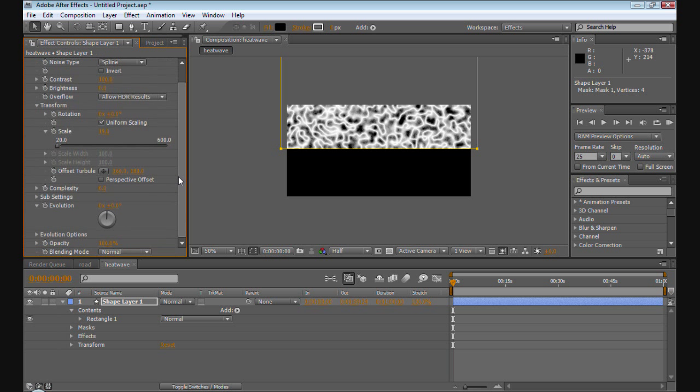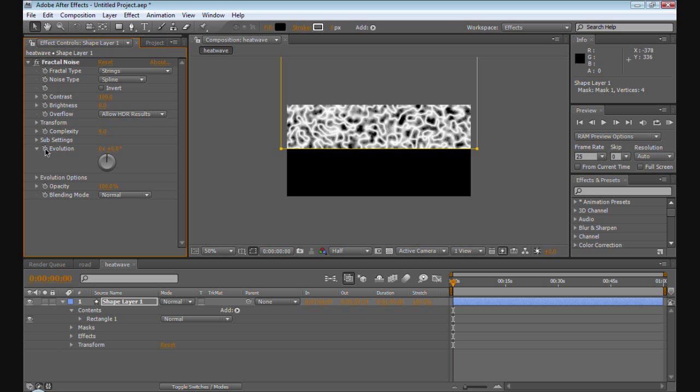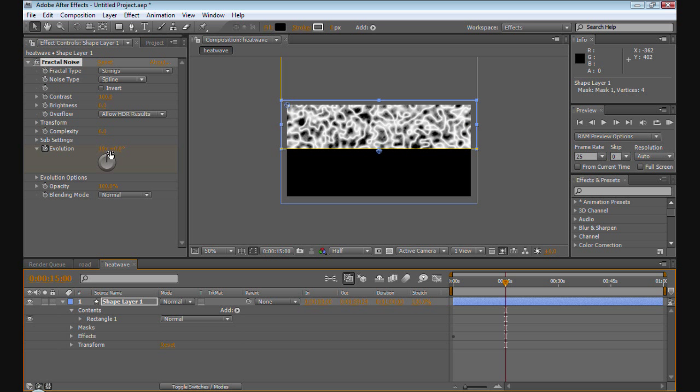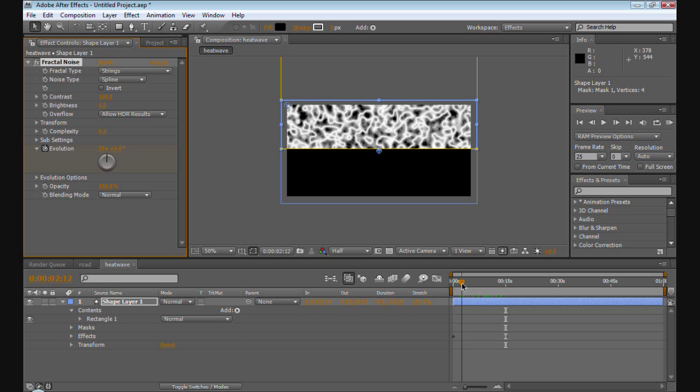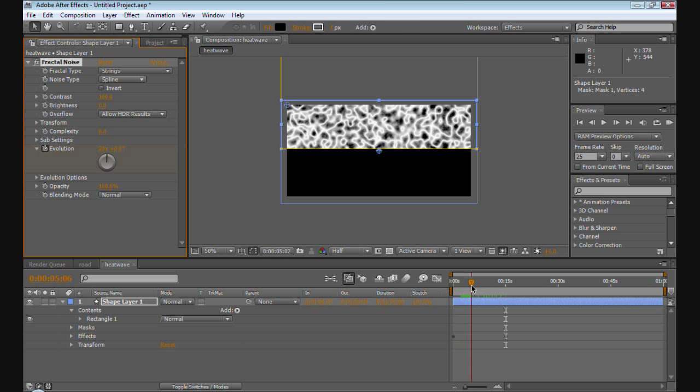So now we need to add animation to this Heathaze. So to do that, you need to click on evolution, so click on the keyframe sign, and then move it up to around about 15 seconds on your timeline, then make this around about, I'd say, around 20, and you'll notice when you move your timeline, it starts to go weird, like that.